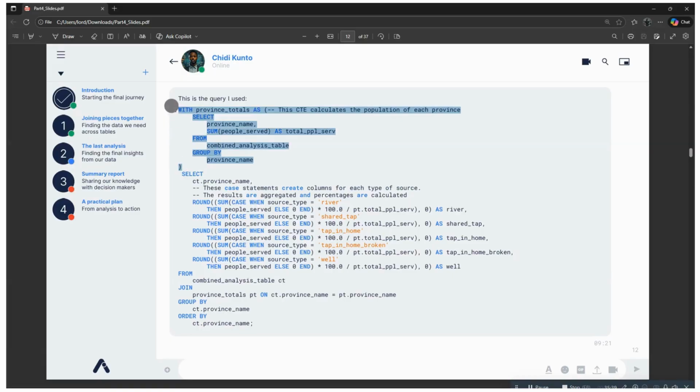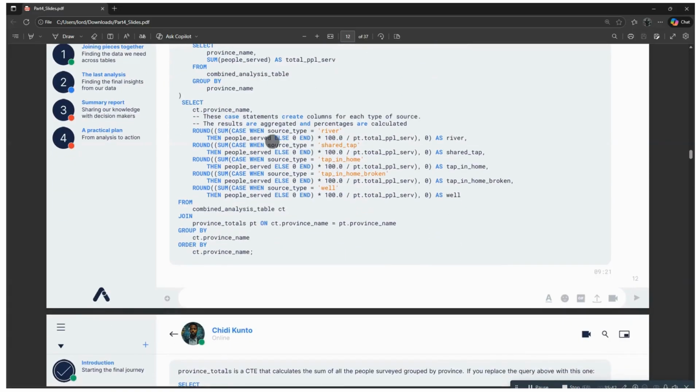So after getting the population for each province, I can see this one here is a case where source type is river, people served is that one times 100%. So this second part is trying to calculate the percentage of people who are served per water source, right? So he's using a case. I believe you learned about control structures. You can use if. You also have case in this particular situation.